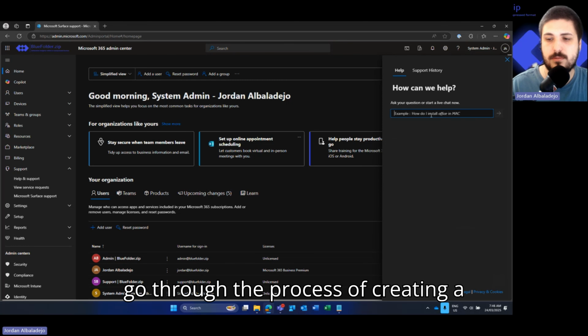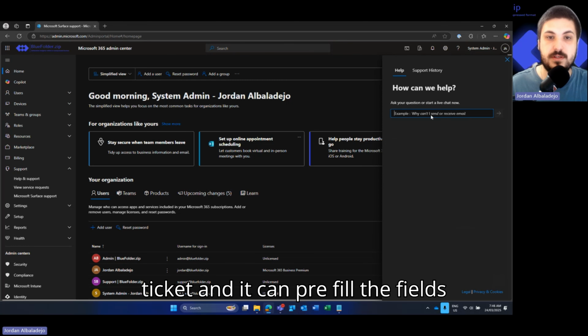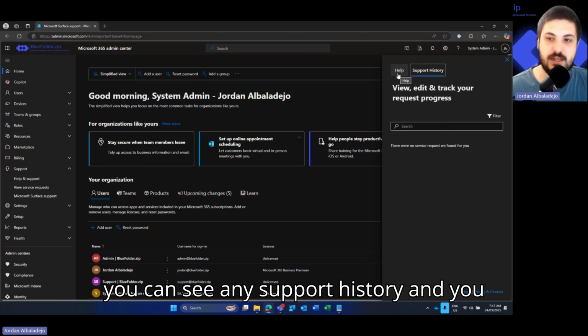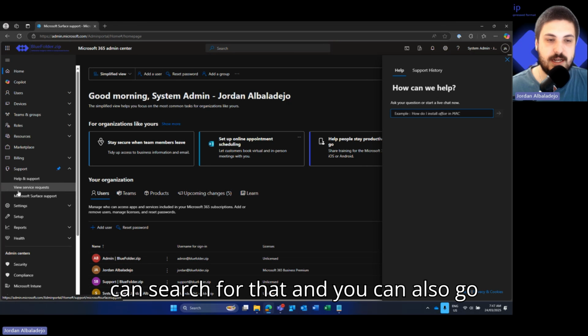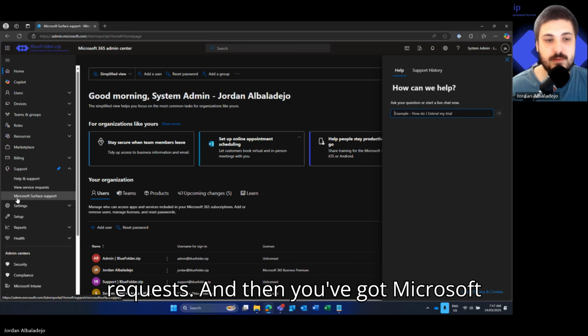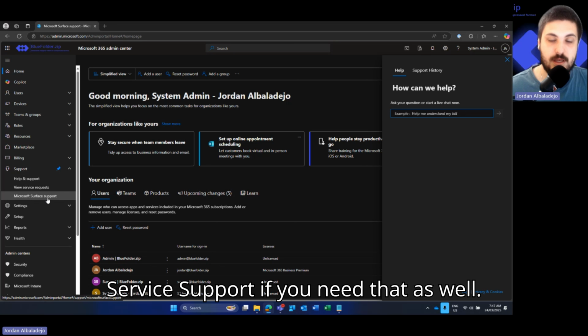And you can click this, go through the process of creating a ticket, and it can pre-fill the fields depending on where you are within the admin portal or portals. And that's helpful when you have an issue that is closely related to what you're looking at, so that you don't have to fill out those extra fields. So where possible, use the question mark as opposed to finding another means to get help and support, because it'll fill out those areas where needed. Then on this, you can see any support history and you can search for that. And you can also go down here to use view service requests, and that's going to show previous requests. And then you've got Microsoft Service Support if you needed that as well.